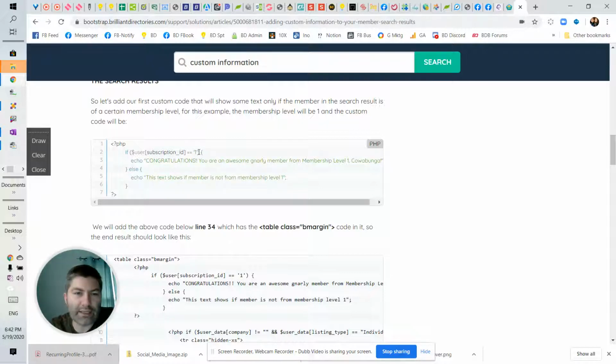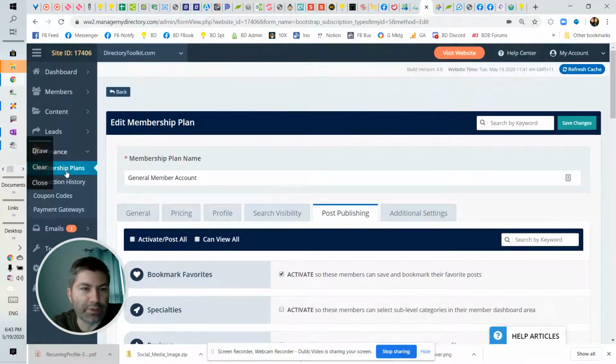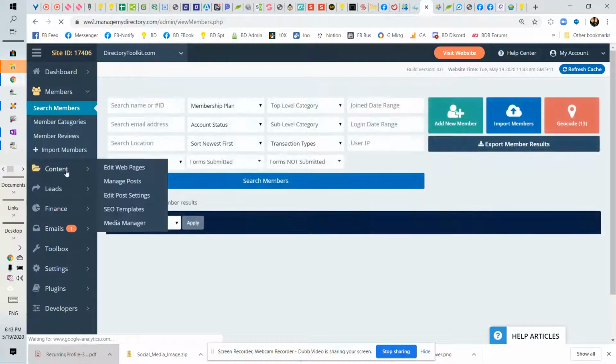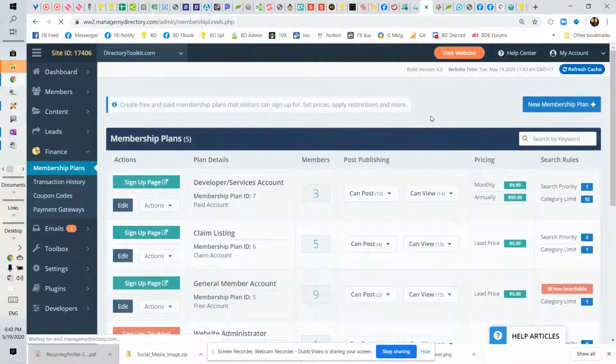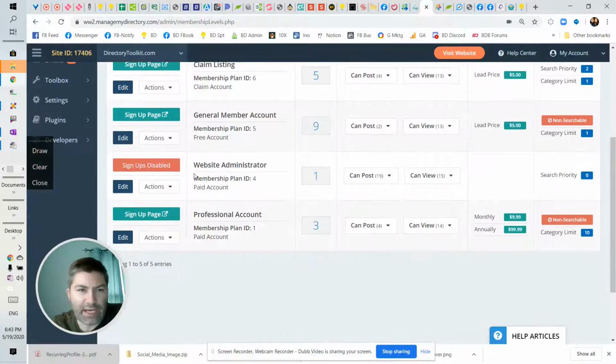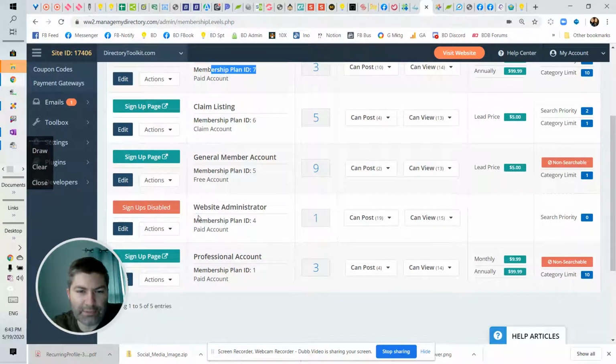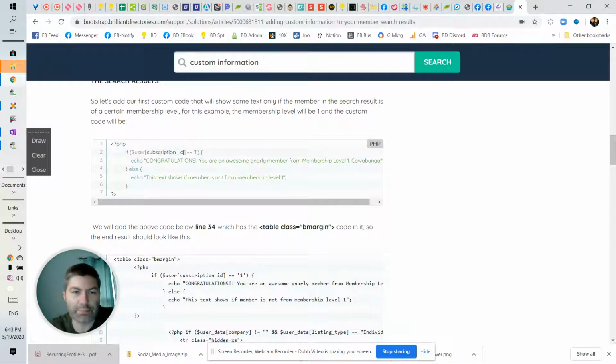So where do you get that subscription ID number? Again, go back to your particular membership plans and go to members. You're going to see in those membership plans, the finance membership plans, we were just there, you're going to see the membership plan ID. So now, if you want to only see it as the website administrator, I am going to put membership plan ID 4. So in that code, if user subscription ID equals 4, show this content. If you wrap it in that, only you as the admin for the site is going to see the content inside that PHP if call statement.